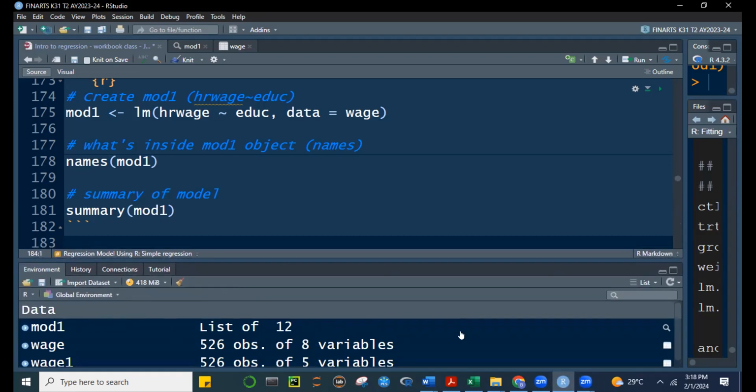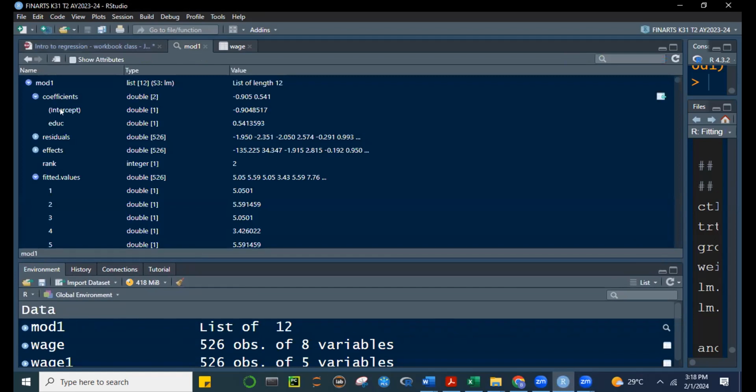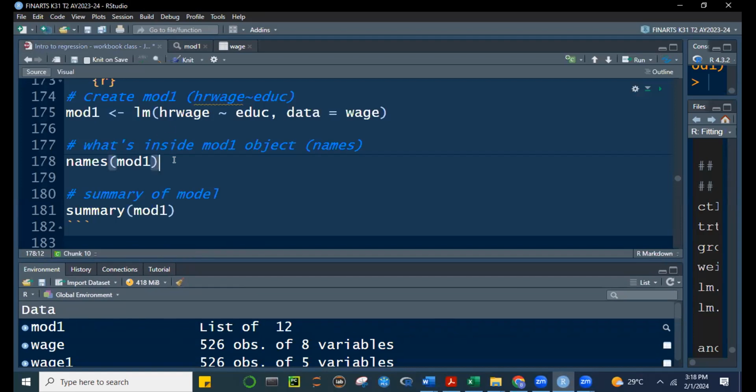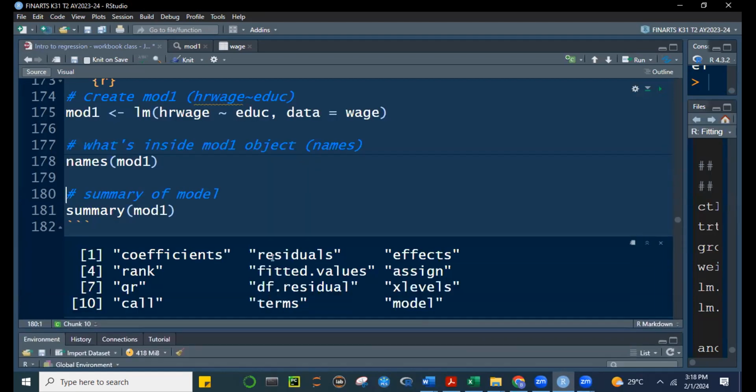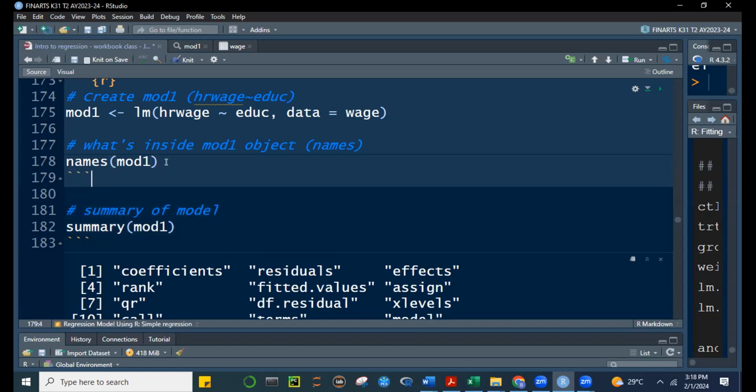Diba? Ito yung mod 1, class, diba? What's inside mod 1? Yan, coefficients, residuals, effects, rank. And when you run the names, diba, print out niya, it printed out here, class, coefficients, rank, residuals, effects, etc. This is the 10th, yung call, 11, 12. So 12 nga lahat, no? So it just gives us the names. And this is very helpful, class, kasi, for example, let me just insert this.